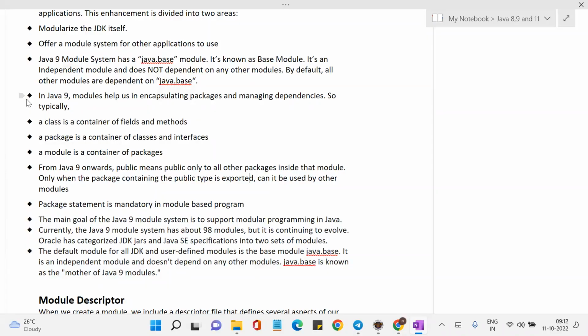Okay. Now, because of this modularity, Java will make sure that all the classes are present before running the program itself. That means during the compilation itself, it will check whether all the classes required to run the execution are present or not. So it will avoid the class definition not found error, or no class definition found error.